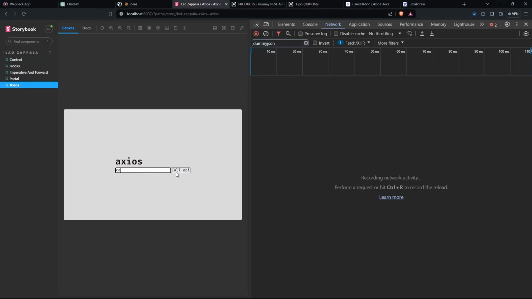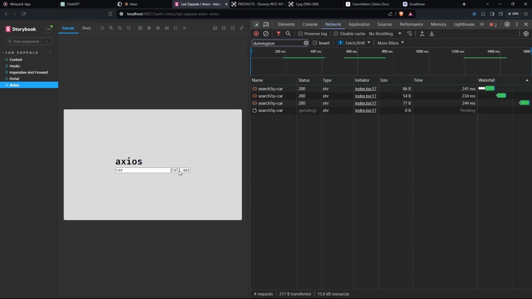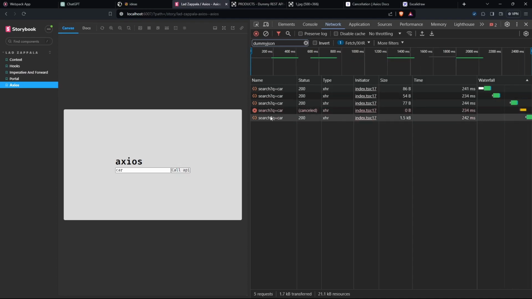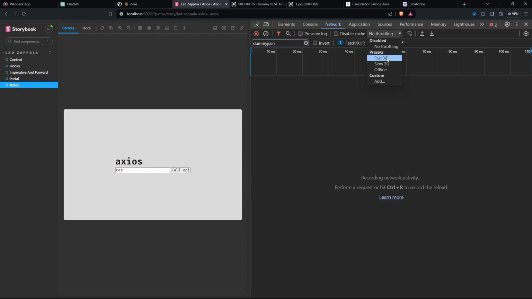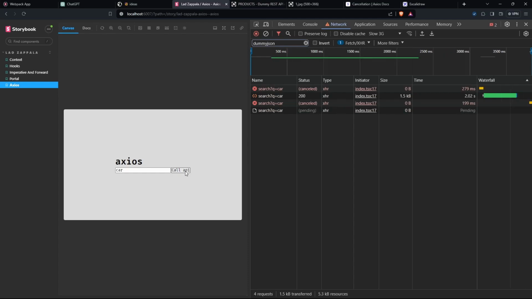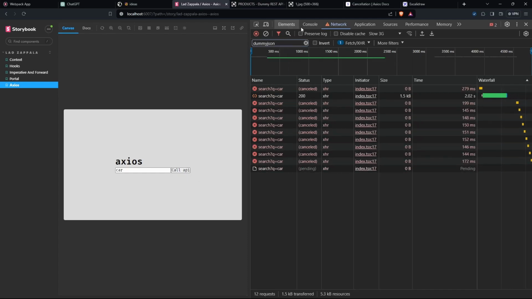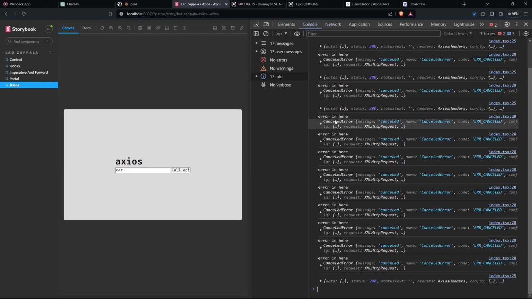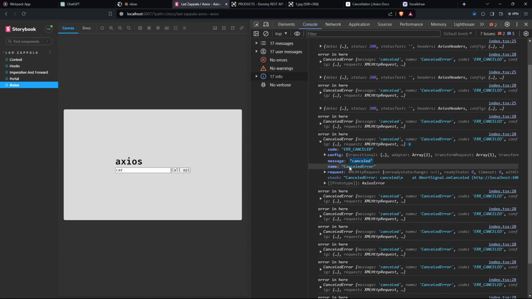Let's see it. You see, it's cancelled. But to see it in a better way, we can just go to our throttling and press slow 3G. And we call the API, and you see it's been cancelled. Okay? So if you press it a lot of times, it's going to be cancelled. So let's go back to no throttling, and in here you can see that we have an error. And this is because it's cancelled.